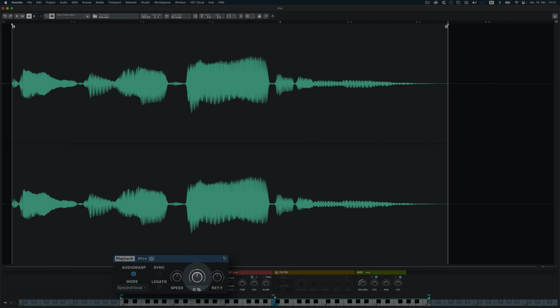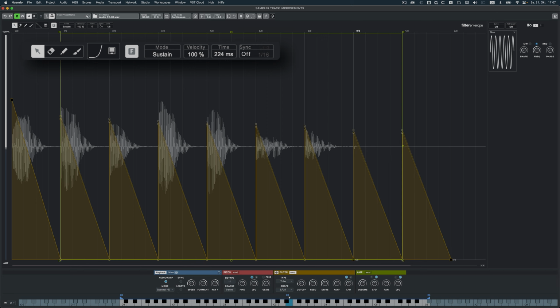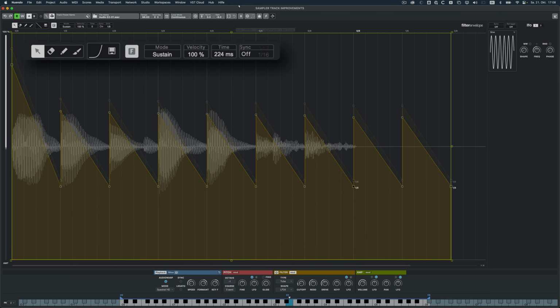With key follow and formant shift follow, you can control the influence of the played pitch on the cutoff frequency or on the formant shift parameter in some of the playback algorithms. The new envelope toolbar provides many helpful tools for note editing.